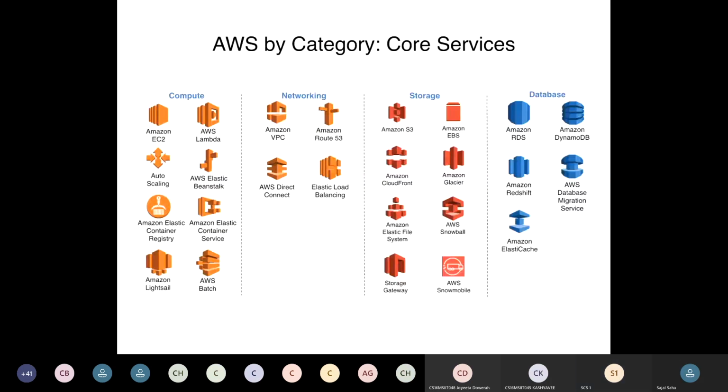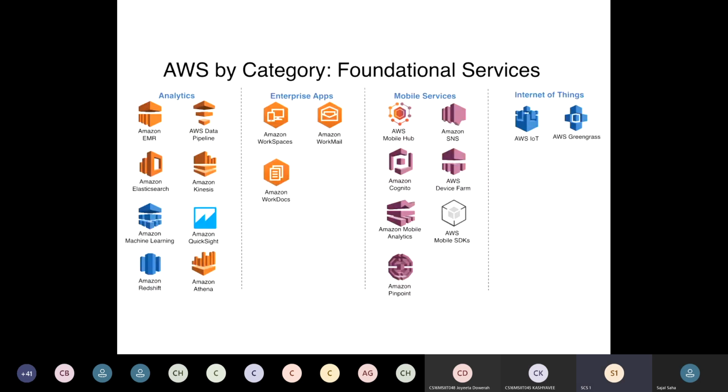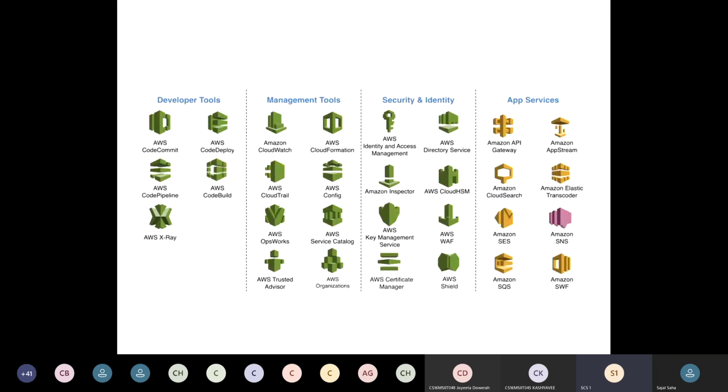We have discussed about the machine learning services. Now I am going to discuss a little bit about the developer tools, management tools, security and identity app services.